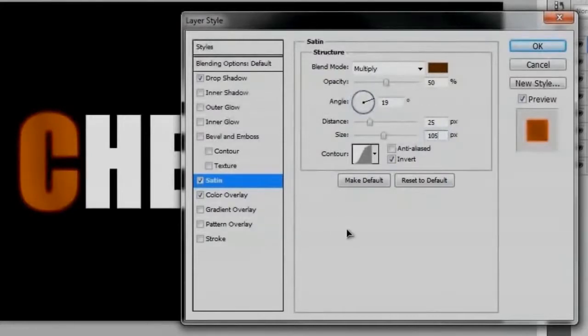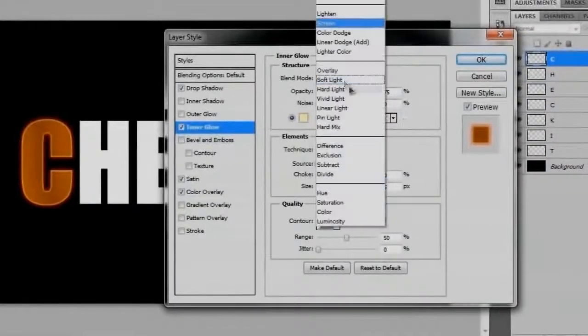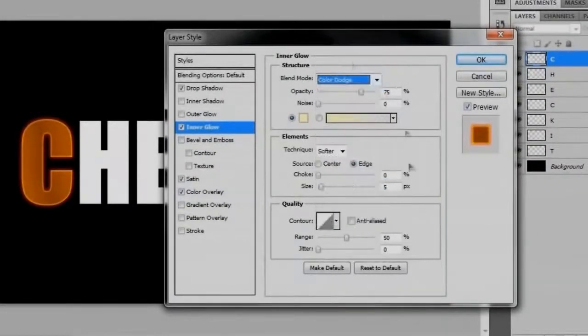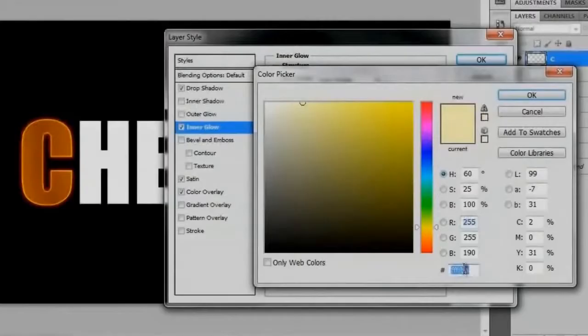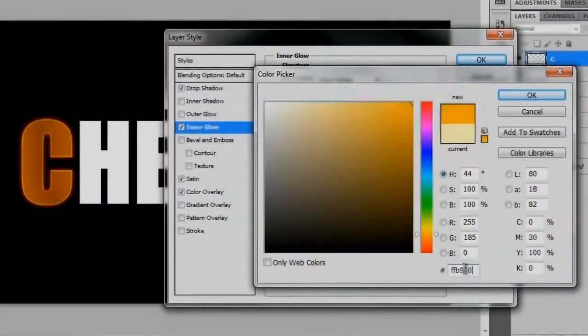And the last thing we're going to take care of is an inner glow. So we're going to set the blend mode of this to color dodge, and we're going to set the opacity to 100%, and the color we're going to go ahead and change to FFB900, and it's that gold color right there.